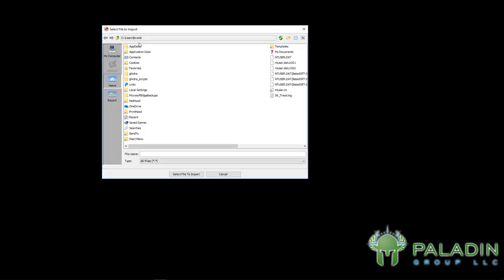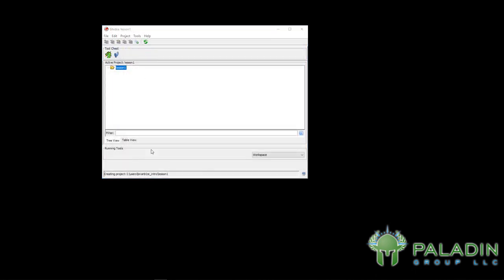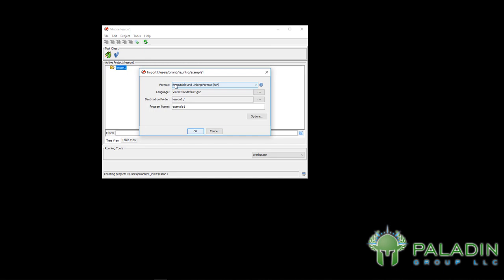And then it will bring up your select files to import. So again, we'll go to My Computer, iDrive, Users, Brian B., reintro, and in this case we're going to open up example 1. And it will show you have an ELF file, language is x86, little endian, 32 bits, and it was compiled with GCC. Destination folder is that, program name is example 1, and there's some options.